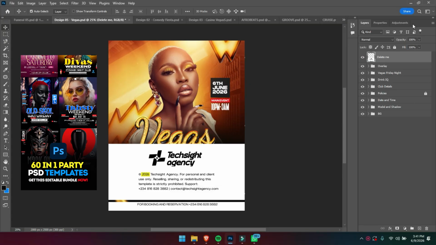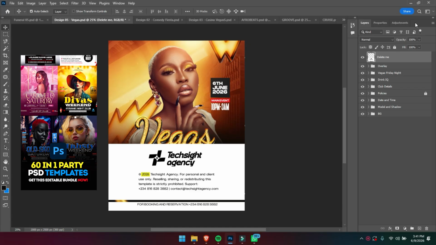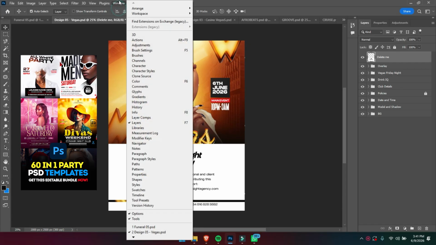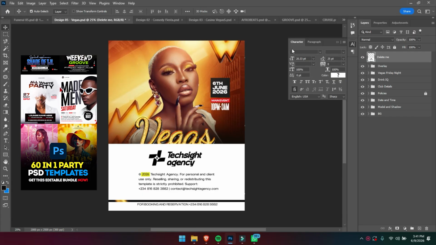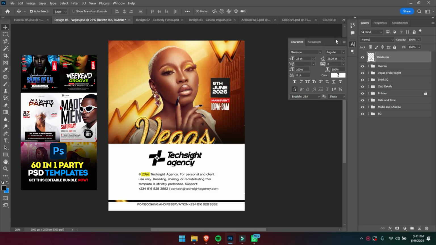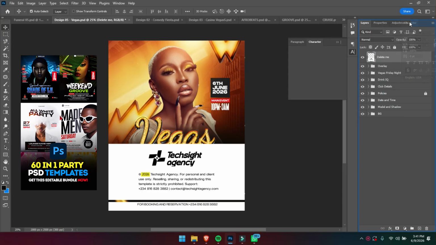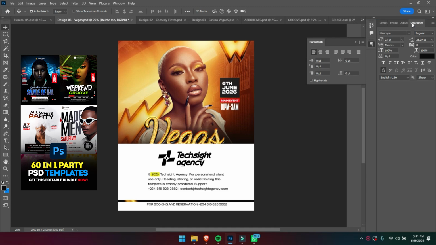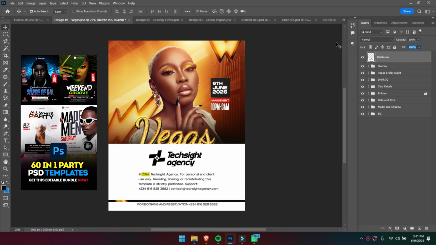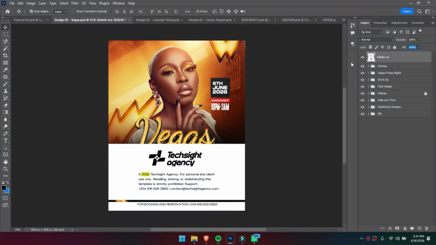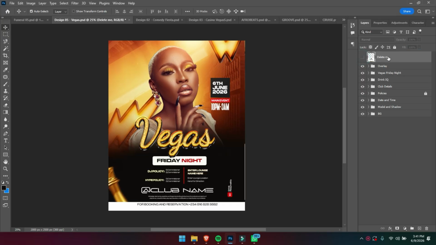So I'll need to bring in my character panel here. So go to Windows and click on character. Then you can hold and drag, place it over here, and this is perfect. Okay, so let's go ahead and edit this template. First thing first, hide this layer, or you can delete it. All right, and just lock this overlay layer. Okay, so you can unlock this.